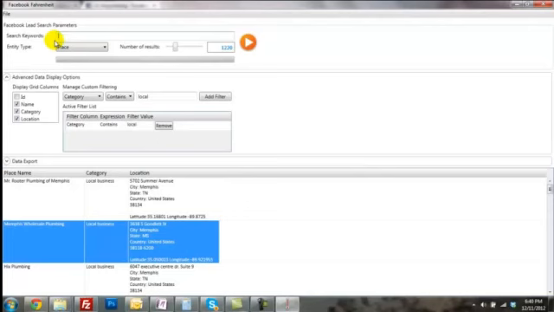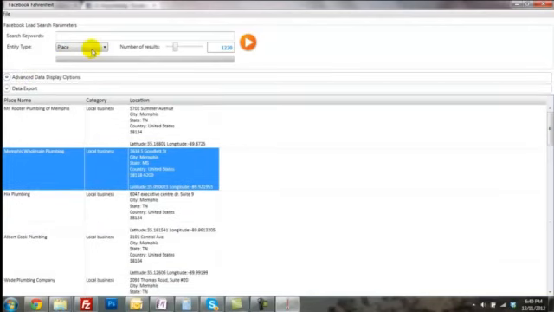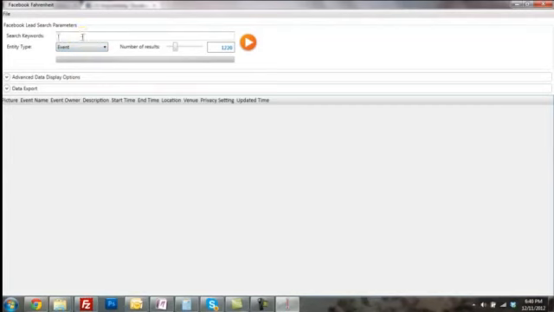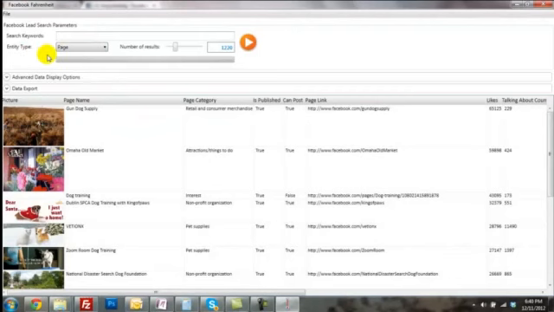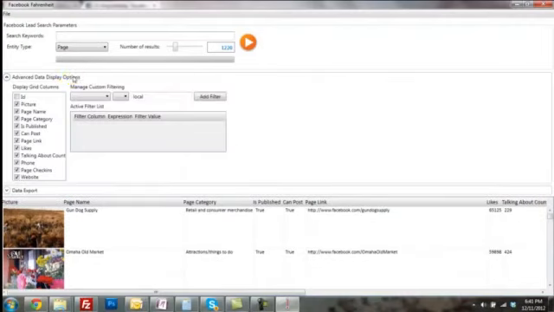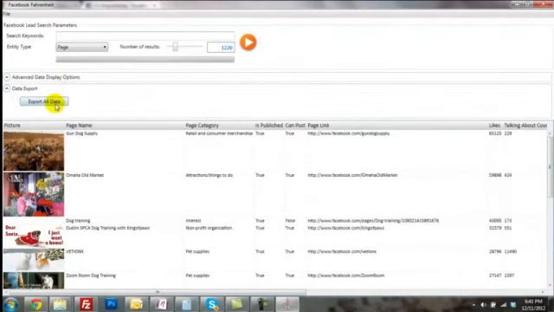This can work for any keyword. And there's so many different ways to use this tool. Again, you can do the same kind of thing with groups. You can find different events in different places if you want to, and gang up with those people and hit a big target audience. And another cool thing about this software is that you can export all the data.